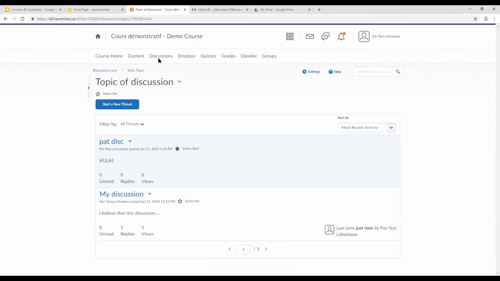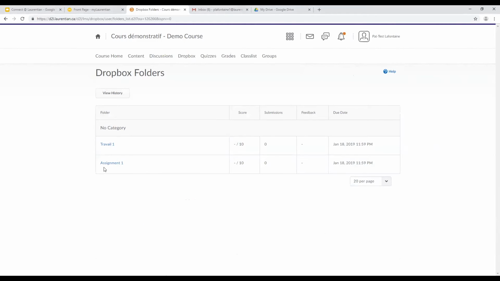Another tool used is called the Dropbox. Now it's not Dropbox like the tool Dropbox or like Google Drive. It's an actual assignment tool where the prof can create different assignments. Instead of having you email the copy to them, or a paper copy, they can create their own assignment Dropbox here.